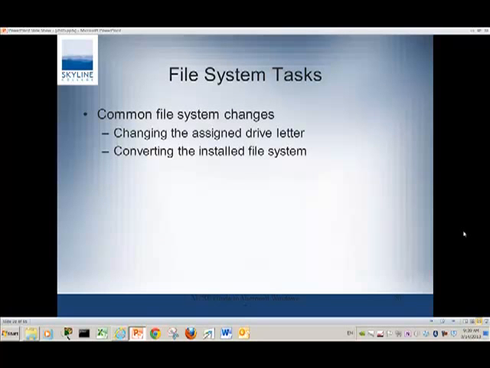We can change the drive letter and convert the installed file system. Converting the file system means you can go from FAT to NTFS. Once you convert it, there is no unconvert. You can't convert from NTFS to FAT. You can only go from FAT to NTFS. And that's just a matter of going to the command line using the convert command. Convert the file system. The drive letter asks you some questions that if you don't know the answers to, you can just go back and look at the disk properties and find out those answers.